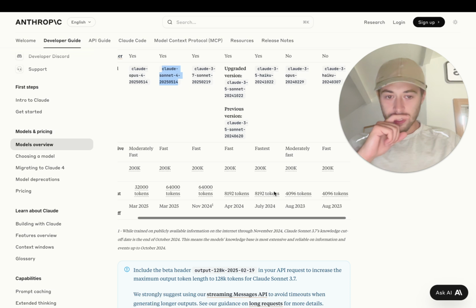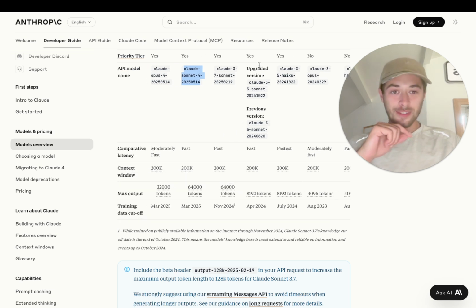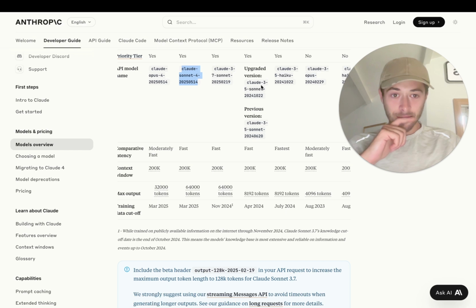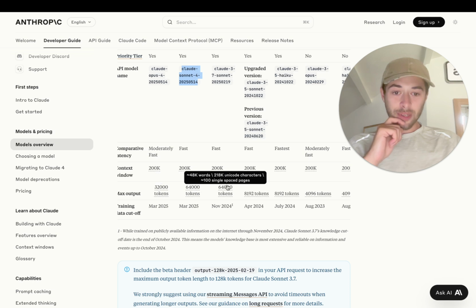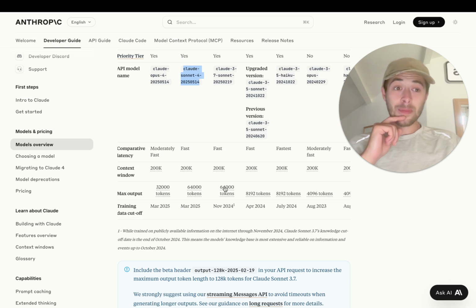If you notice, it's quite a large difference between Claude Sonnet 3.5 and Claude Haiku here that can put out 8,000 tokens, and these ones which can put out 64,000 tokens as output. That's a lot of words.